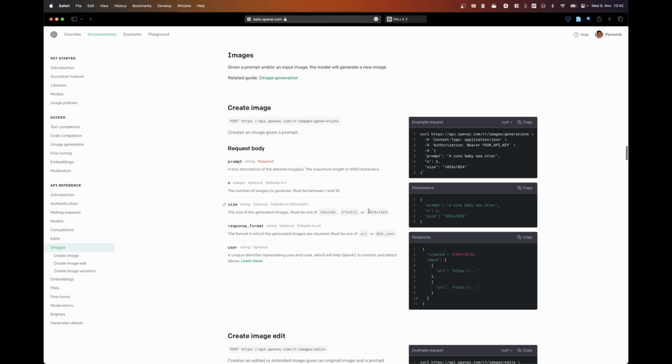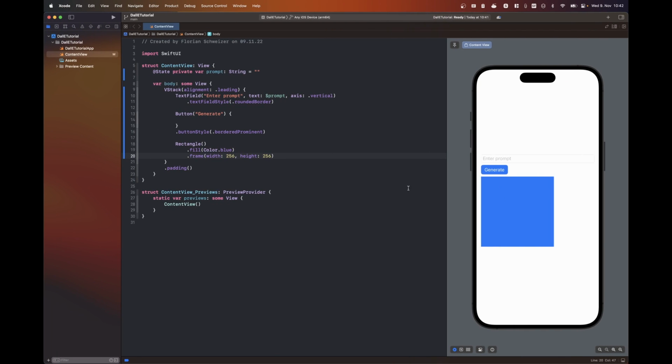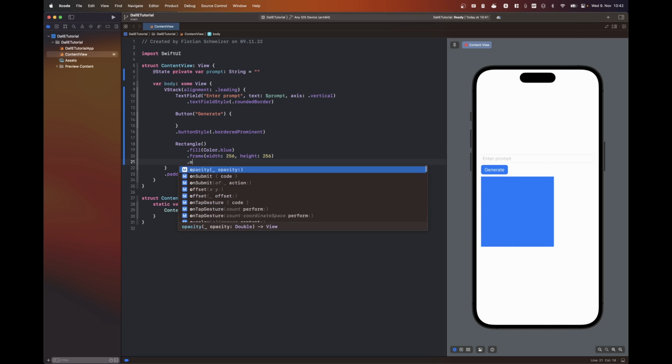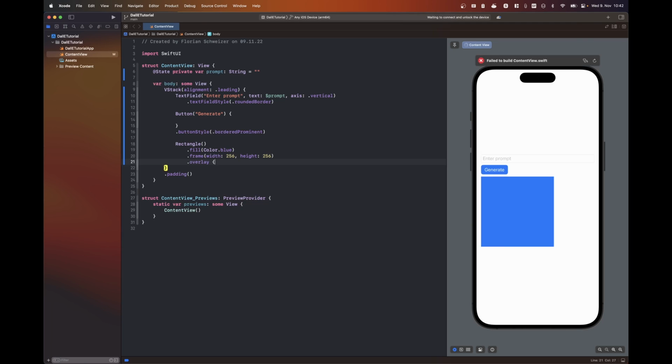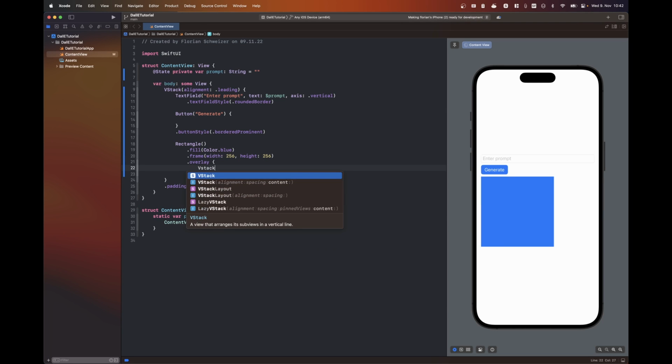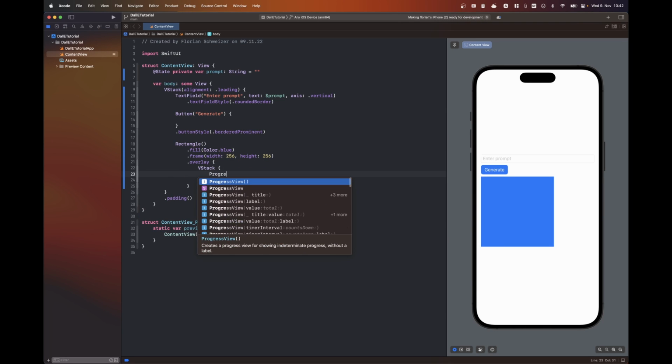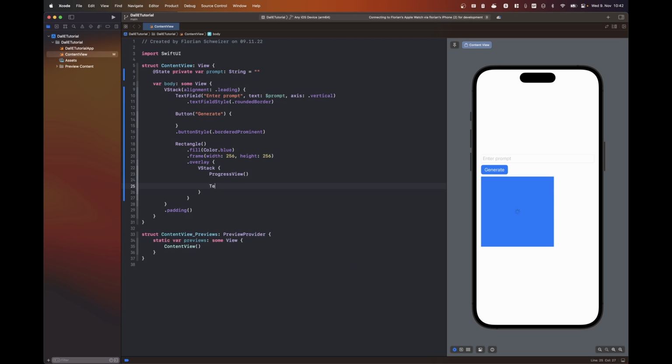We will just go for the largest one when we save it to the user's device, but to display it, we'll just go for 256. That should be big enough, I would say. And then let's also add an overlay here with a little VStack that just has a progress view and a text saying loading. Okay, nothing fancy, but once again, just to get the job done.